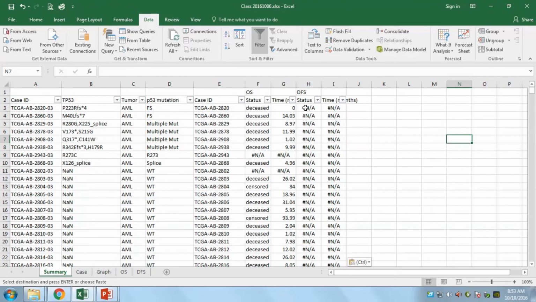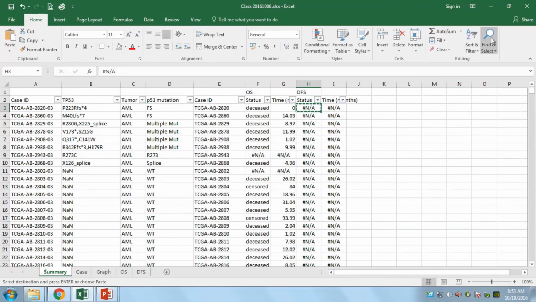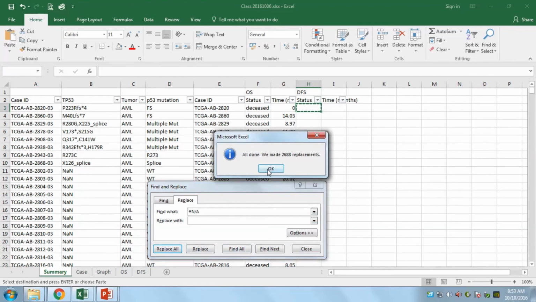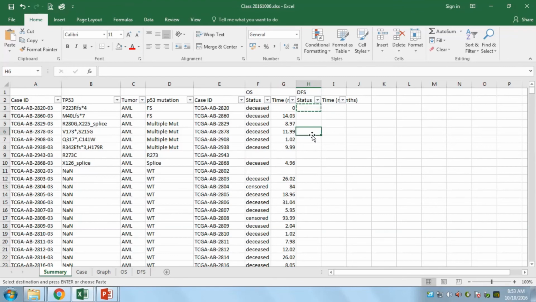Now the next thing I'm going to do is replace this non-available data designation here with just a blank, basically. I'm going to replace this with a blank, replace all. All right, so now you have deleted all the hash NA cases.